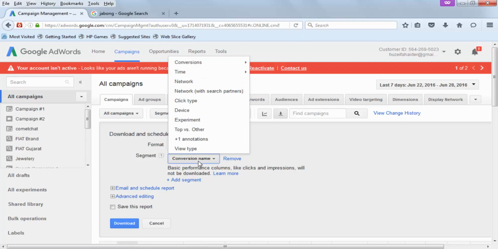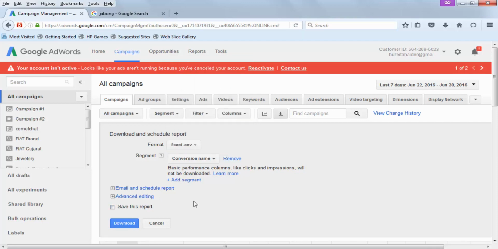Similarly, you can use the other options, say by click type. If you have site links added over here, you can see how many clicks came on the site link and how many on the headline. Then if you are targeting all 3 devices, mobile, tablets and desktop, then you can segment the data by device and see how many clicks each campaign got on mobile, tablet and desktop. Okay.